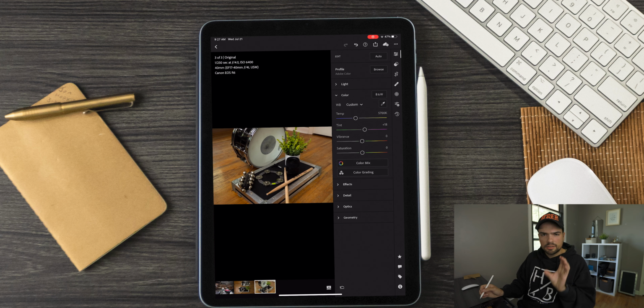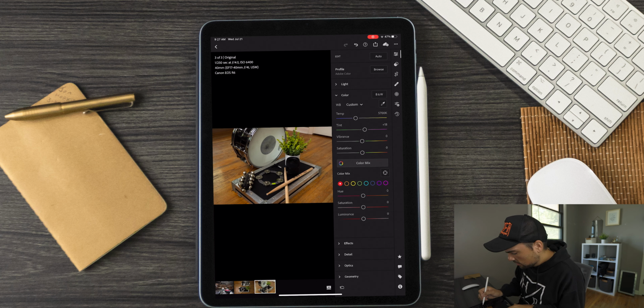But I want to dial in some of the colors a little bit more. So what I'm going to do is I'm going to open this color mix right here, and with the color mix you have all of these colors that you can adjust. So if I wanted to bring greens down or up, I could select the greens, bring them down, bring them up, bring the luminance up or down, and the hue.